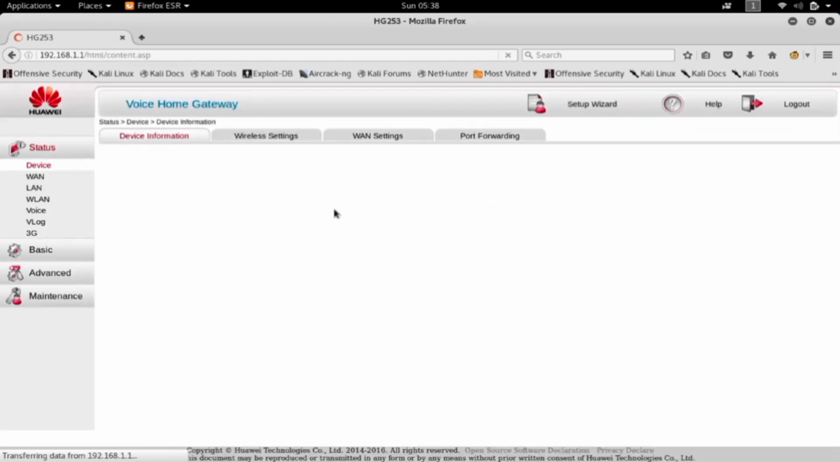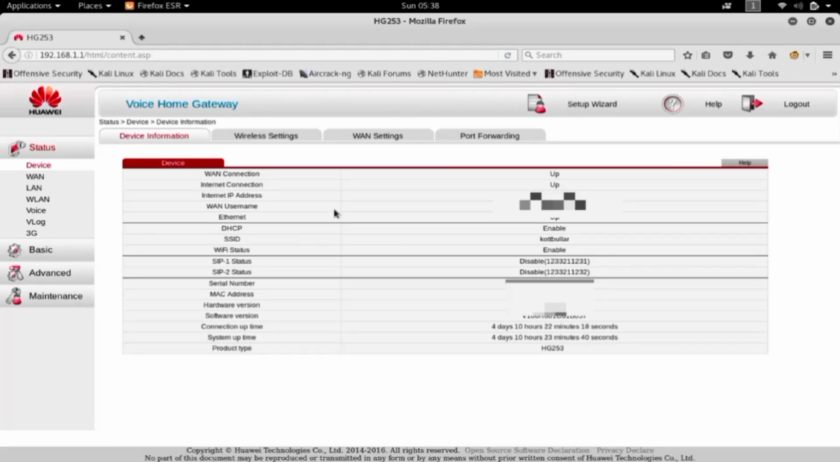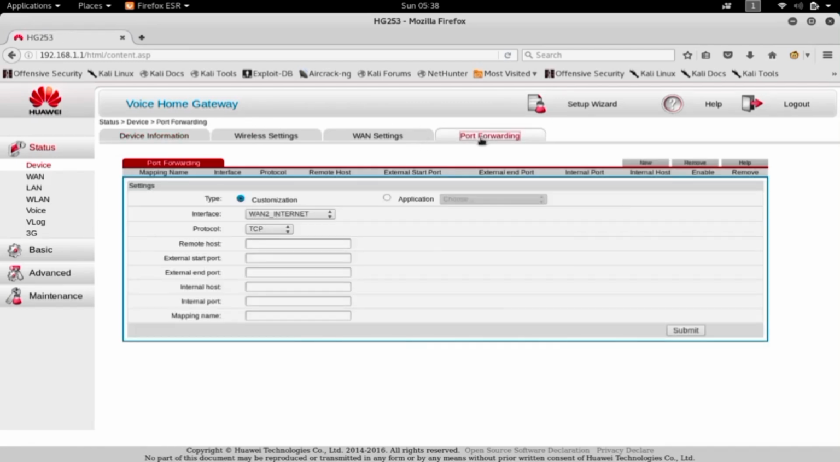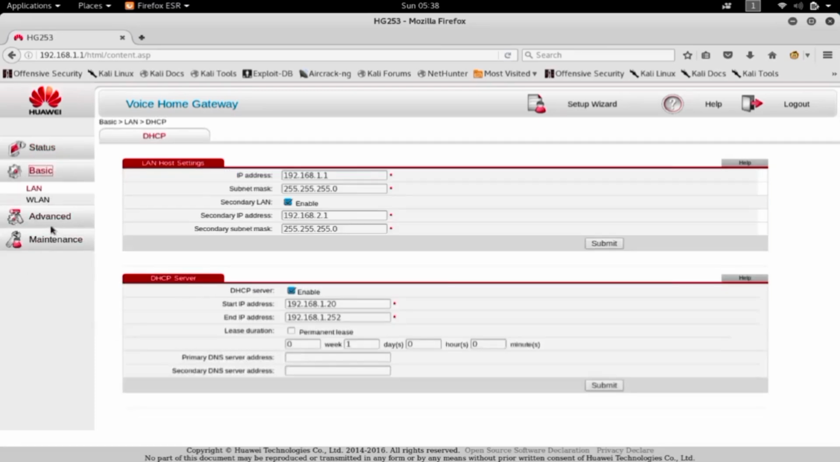So when you log in to your administrator account, you will see a page like this, but all routers have some kind of different layout, different panels, so you will have to search and find port forwarding. If you cannot find it, again, try to call your internet service provider and ask them how you can port forward to some port, to some IP. And they will explain it to you or they will do it for you.